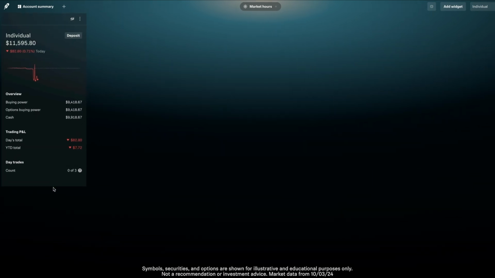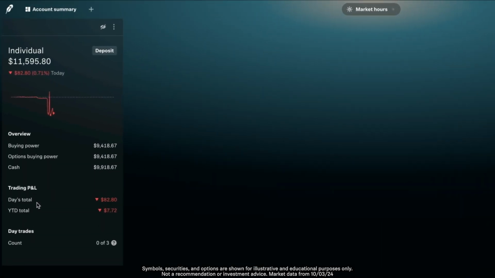Now below overview, you'll see trading P&L, which is our current P&L total for today, as well as our year-to-date total. And below that, we have a day trade section. So if you're an active trader, you have less than $25,000 in your account, probably a section you wanna keep on your screen.